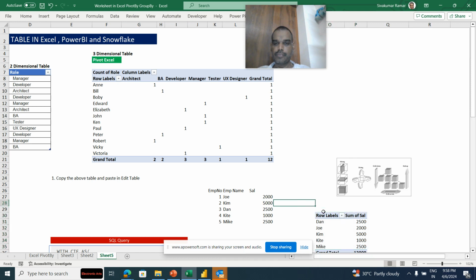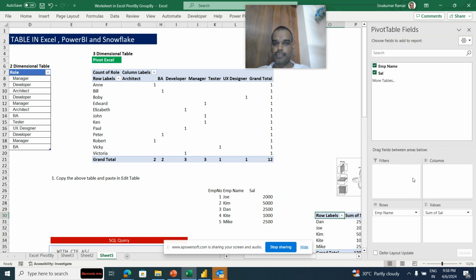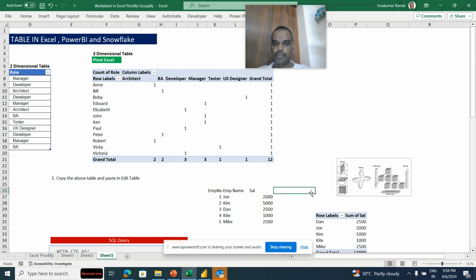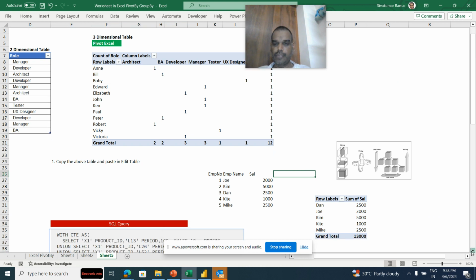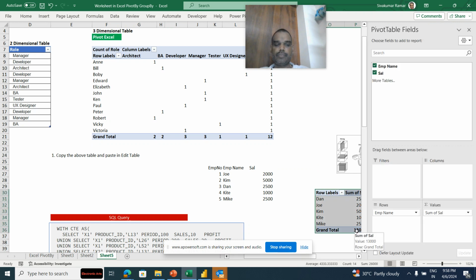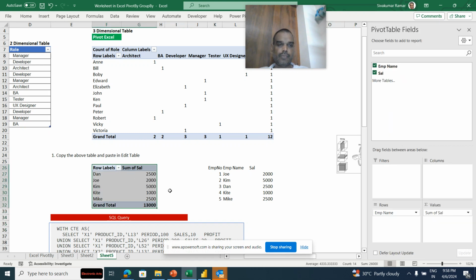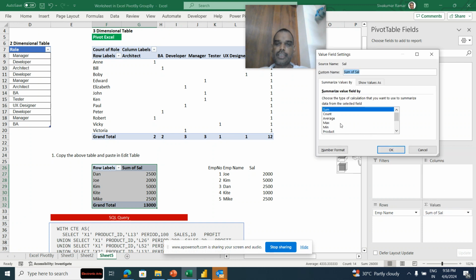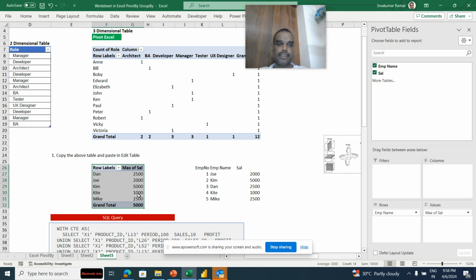Now you can see this, right? And you can see how it is. Let's say you can see the value here. The grand total is 13,000. For better understanding, I can remove this here and place it somewhere here. If I want to do any kind of aggregate, it is very easy here. If I want to see the max of the salary, you can see 5,000 is the max salary of the particular employee, and this is nothing but the aggregate.